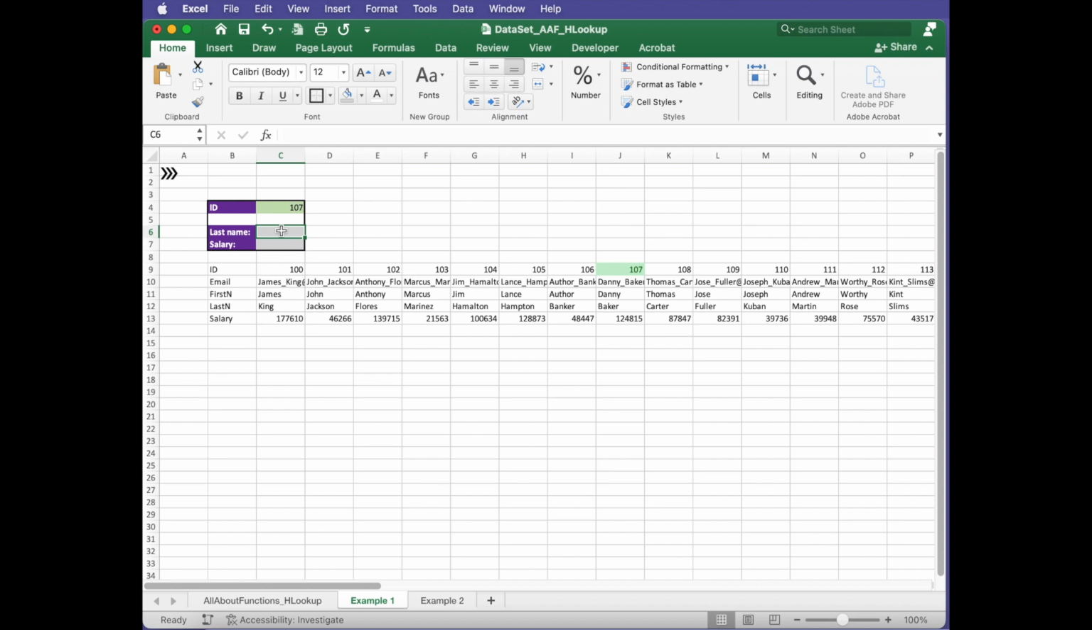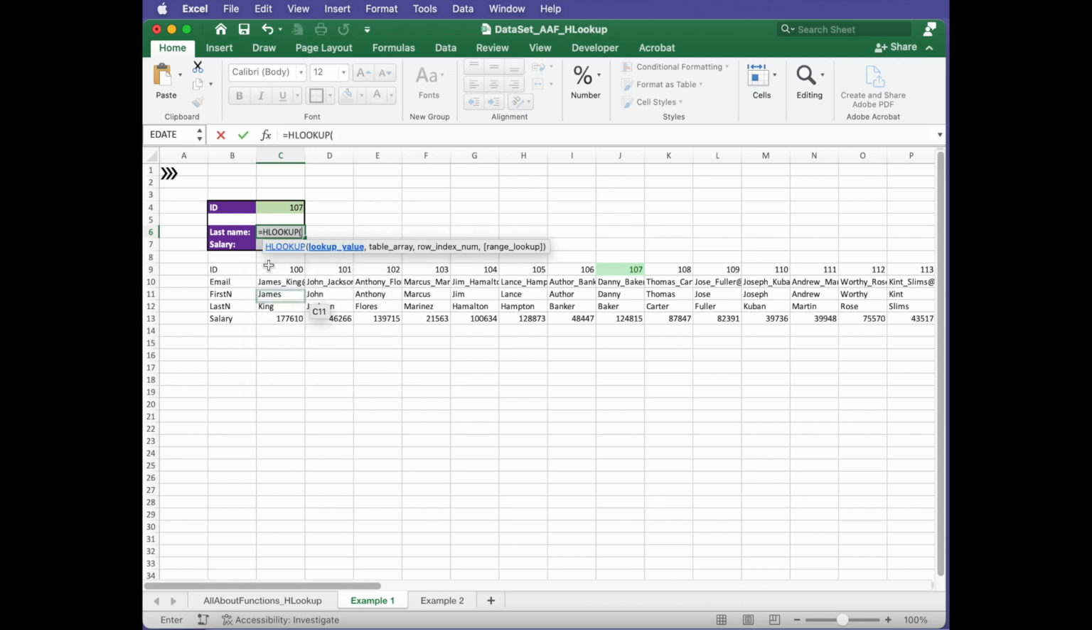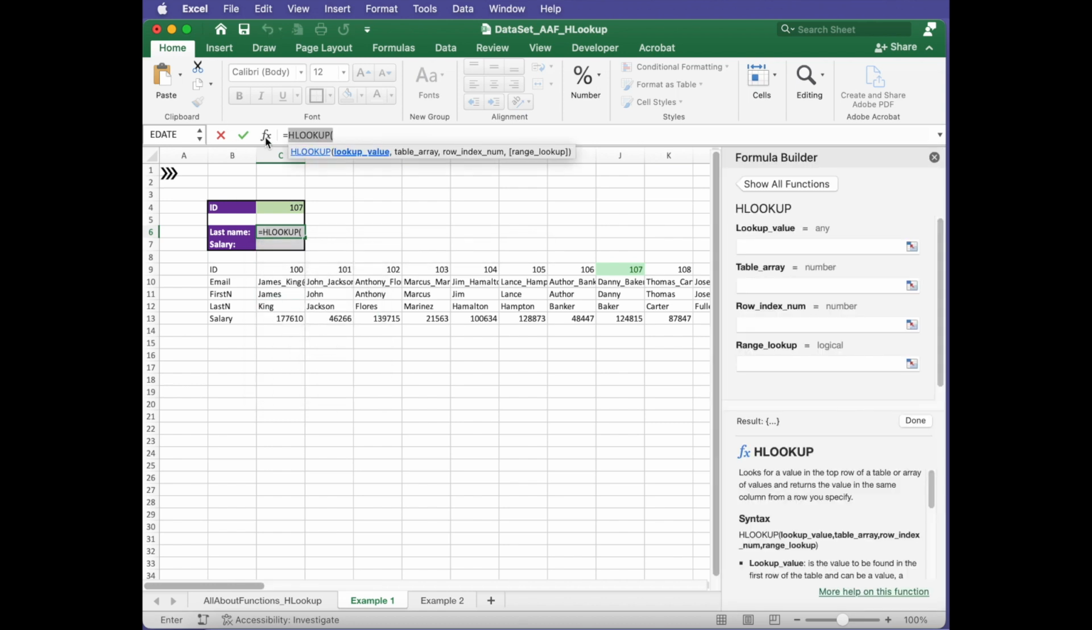And start a formula. It always starts with the equals. There's a Hlookup. Go ahead and click on that, or double click if you're on a PC. Okay, for our lookup value, that's going to be our input box C4, and then for our table array, we're just going to select all the data. So shift control down arrow, shift control right arrow, that'll select everything.